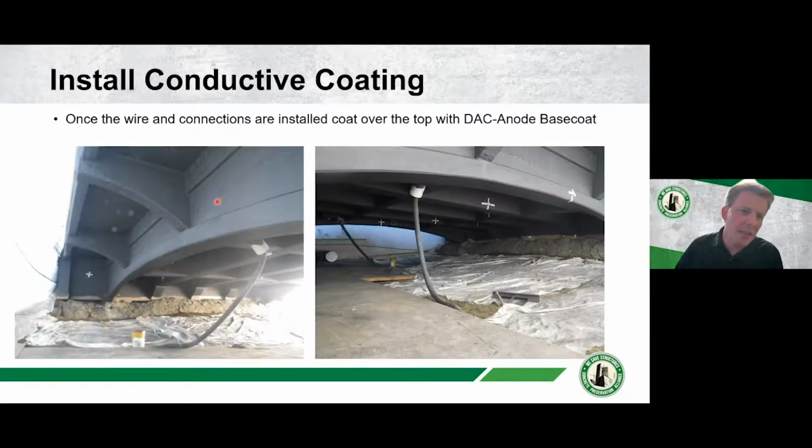You can see here, it's kind of an ashy gray color. So this is the whole entire structure that's coated, and we use a sprayer, you know, a paint sprayer. It's quite a heavy duty one, but we install the coating after the distribution wiring is in place, back roll it with a simple paint roller, and of course monitor the thickness, just like you would zinc. So we want a certain amount of thickness of the DAC anode coating on this structure.